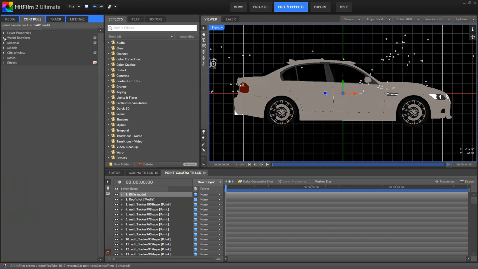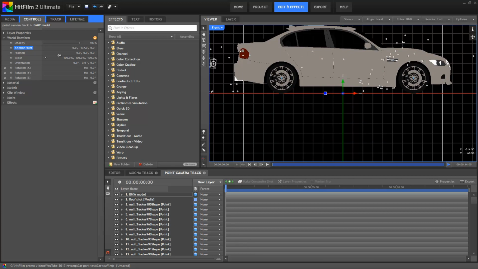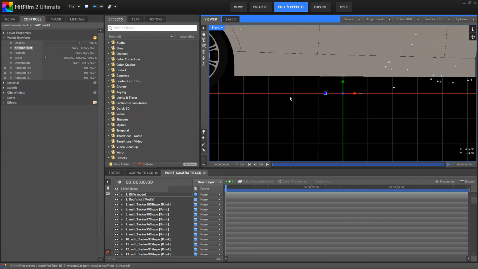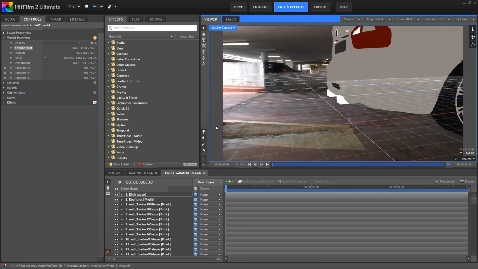Rather than just moving the model straight up, I'm going to actually change its anchor point, so that the anchor point is then at the base of the wheels. This can be done in the World Transform properties. After that, the layer is pretty much in position, but I know that the anchor point is now at the bottom of the wheels.